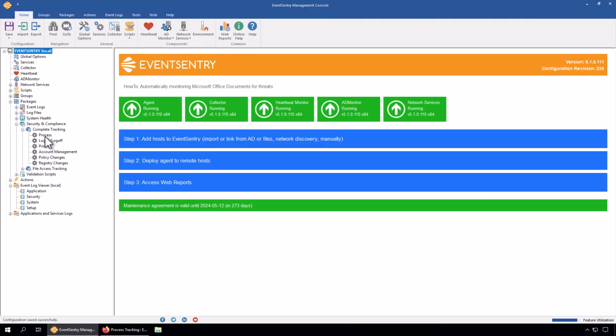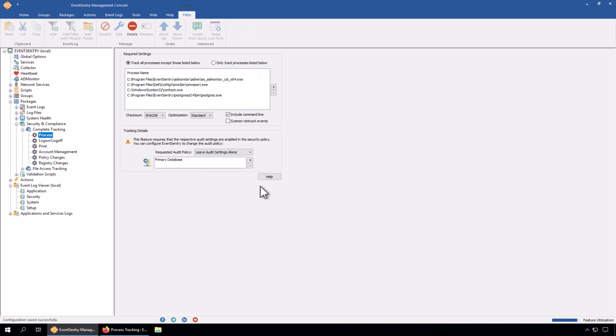But that's pretty much it in terms of process tracking. Again, useful for troubleshooting, useful for forensics, and all sorts of other purposes. And especially useful with the Sysmon network events when that is turned on.